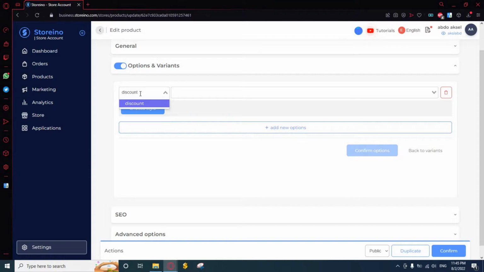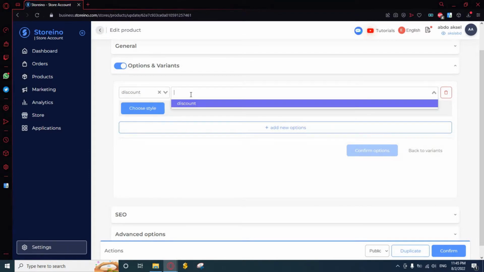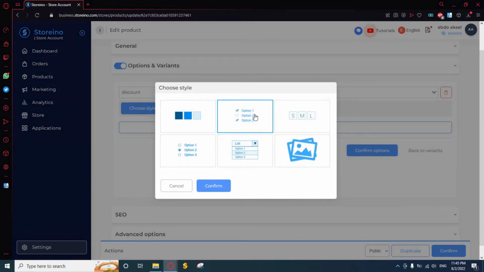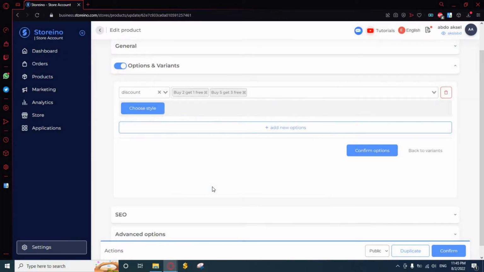For example, I'm gonna add a discount, and here I'm gonna select the discount I want and just hit enter. And again, for example, buy 5 and get 2 for free or 3 for free. And I'll choose the size. For example, I'm gonna choose this one and click on confirm, and then confirm options.